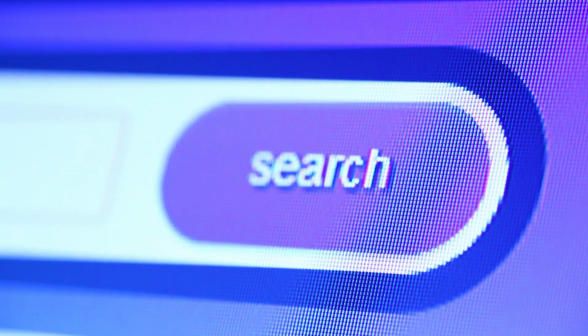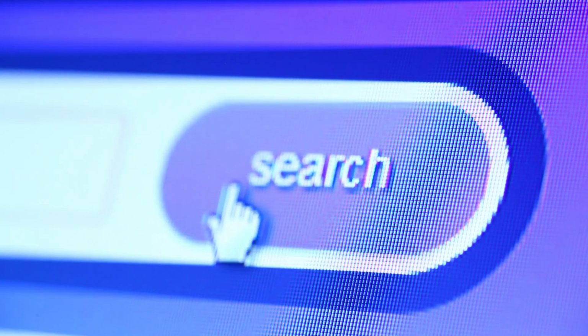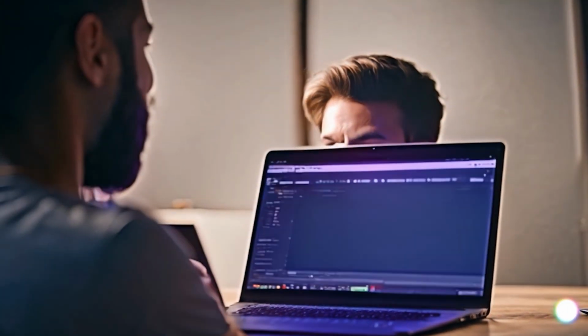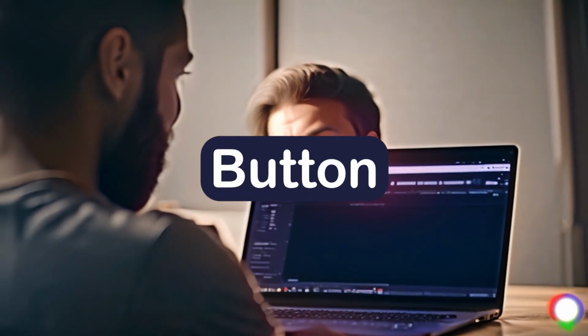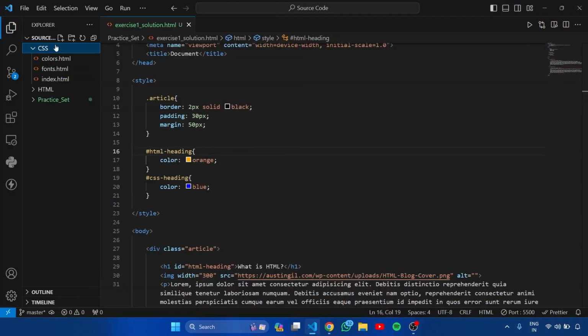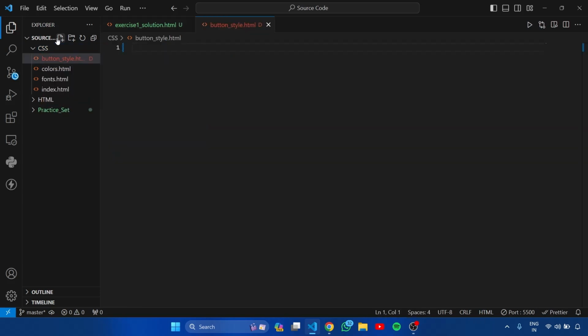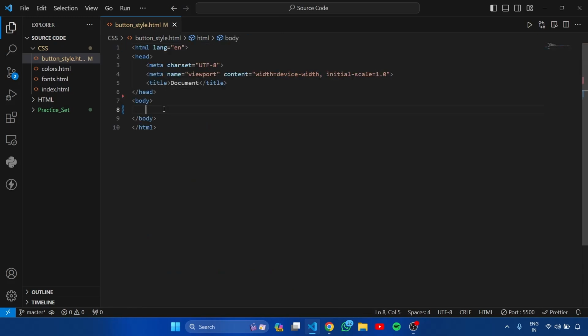Buttons play a very important role in a website. So in today's video, we are going to see how to style a button. So without wasting any time, let's jump in. Now here I am creating a new file named button style.html. Get a basic HTML syntax using doc keyword, and inside our body, let's create a button using button tag. I am setting the inner HTML to click me.